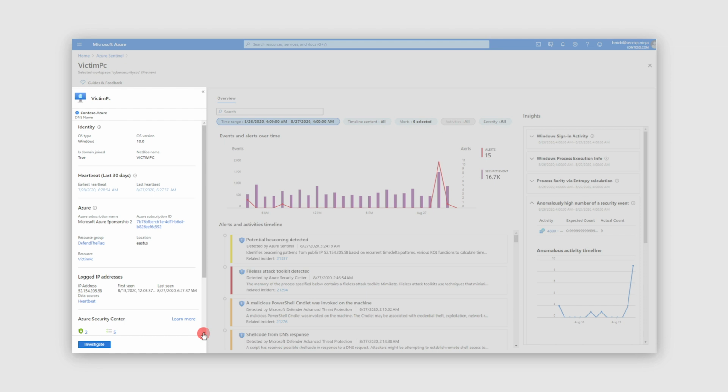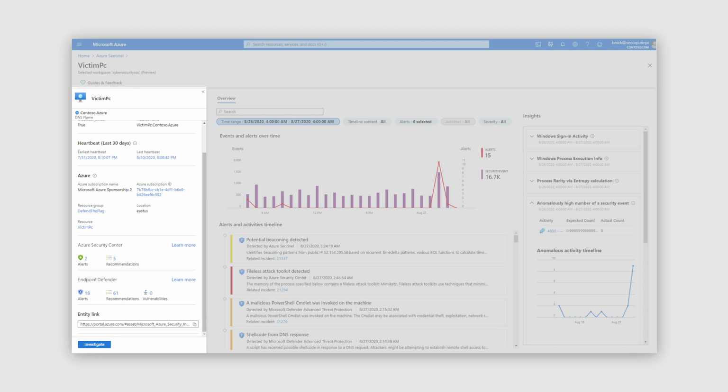I'd like to direct your attention back to the left-hand side of the screen and scroll down a little bit. Here, we can see that the entity page pulls data from Azure Defender and Endpoint Defender. And not only do we get alert counts and recommendation counts and vulnerability counts, we can click on any particular metric and pivot directly to that solution's entity page. So if I'm an analyst that prefers to use my EDR solution to drill into my endpoint activity, I can just click on the Endpoint Defender counts, and I'm taken directly to the Endpoint Defender page for that host.